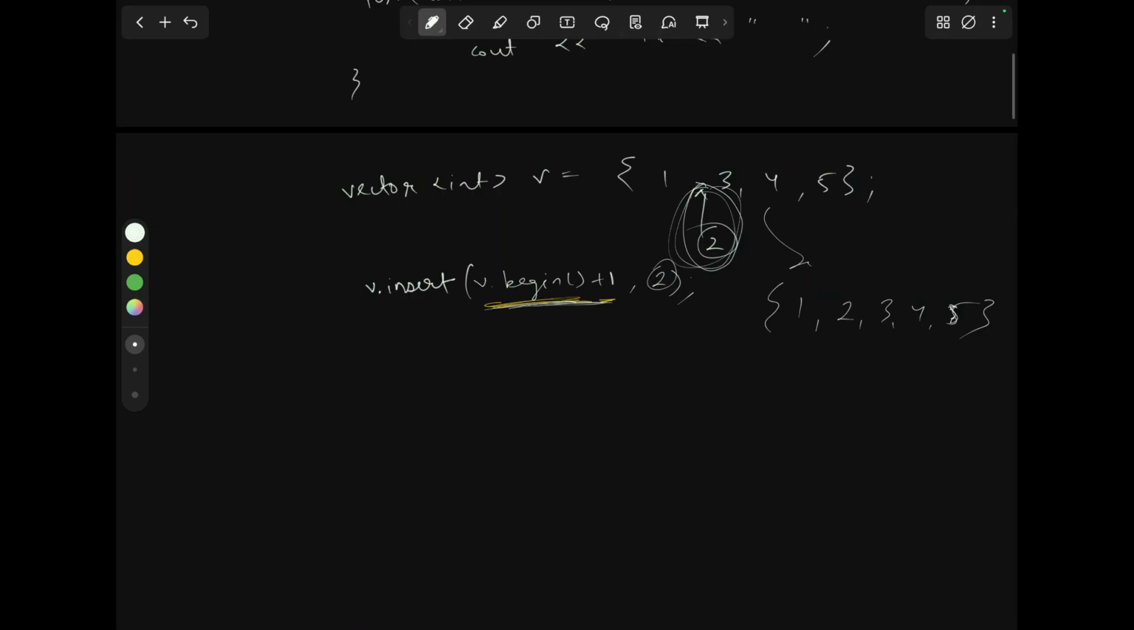Now if I want to remove 4, to remove 4 we have another function, which is v.erase. Same thing: at what index we want to remove it, 0 1 2 3. It is at the third index. So we will write v.begin plus 3. So it will remove our 4 from the vector.